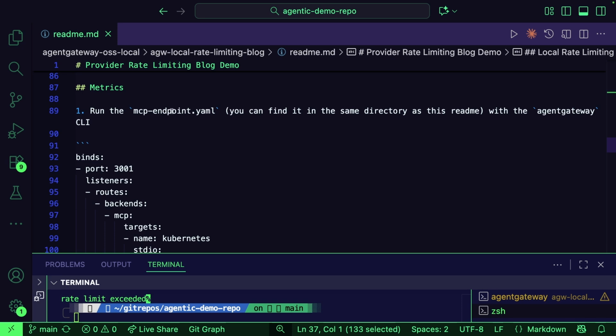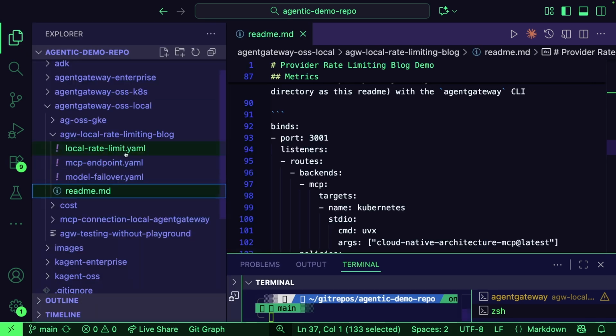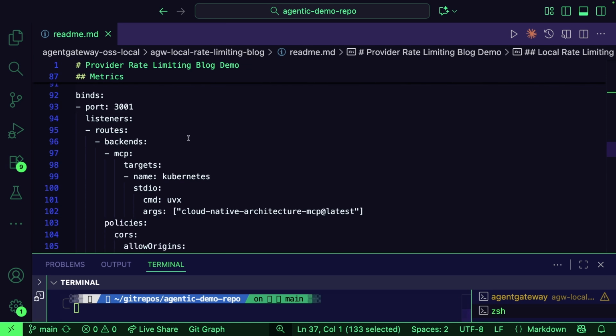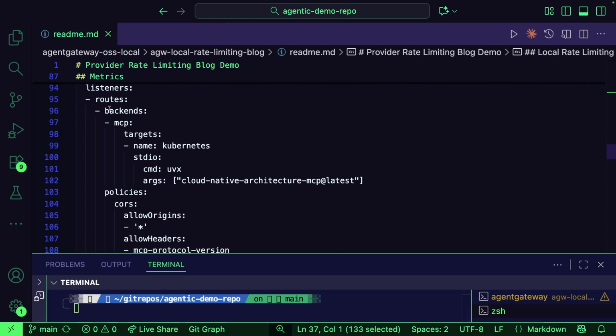Now the next thing that we're going to take a look at is the metrics piece of the puzzle. I have an MCP endpoint YAML here, again saved right here, but let's look at the configuration. I'm listening on port 3001. My backend this time is not an LLM, it is an MCP server. This is a local MCP server, so standard input output. As you can see, here's the protocol using UVX because it's built in Python. And here's the MCP server, one that I created called Cloud Native Architecture. The gist is I just wanted a little MCP server to help me build out architecture diagrams.